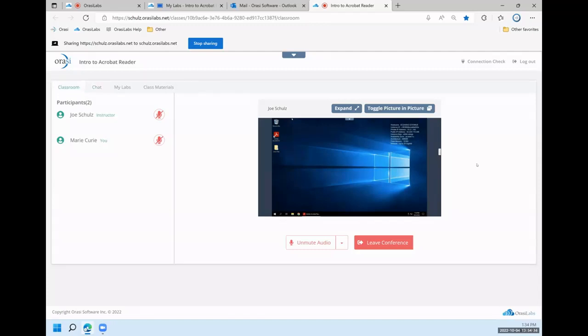So, that's kind of how the instructional portion of it works from the student's perspective. They literally just, a couple of clicks, they're in the classroom. They can watch me and participate with the rest of the students in the classroom.